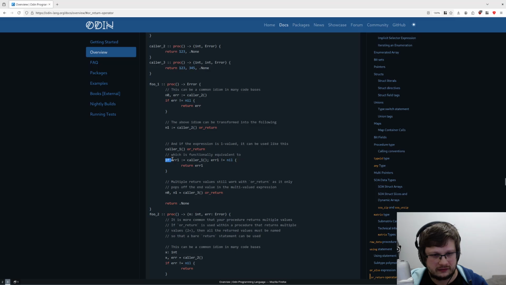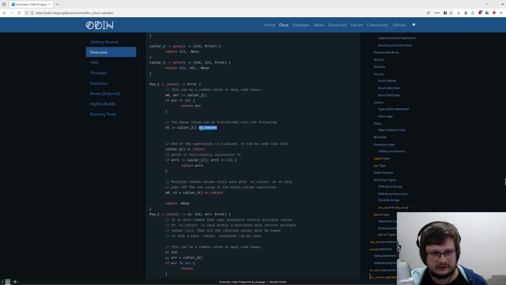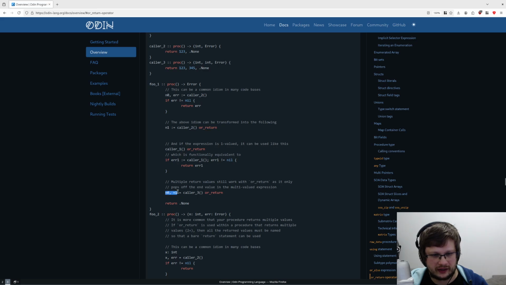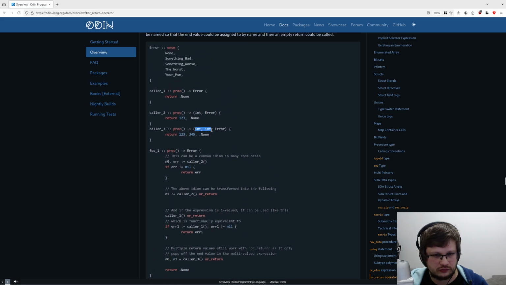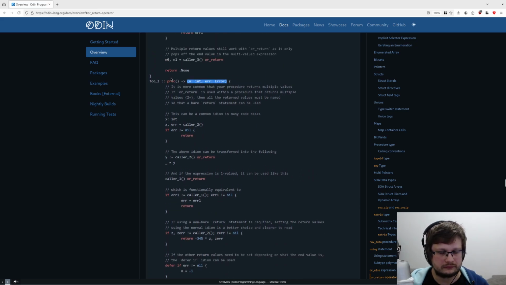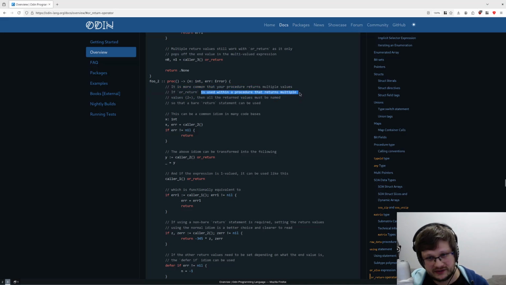But yeah. So caller 1 or return. Caller 1, yeah, or return. So it checks if this is not nil, otherwise it returns. And caller 3, let's see what happens in caller 3. N0, N1. So it gets these two and it pops off the tail end, right? And here are named. So Odin also has named return values, as you can see. It is more common that your procedure returns multiple values if or return is used within a procedure.